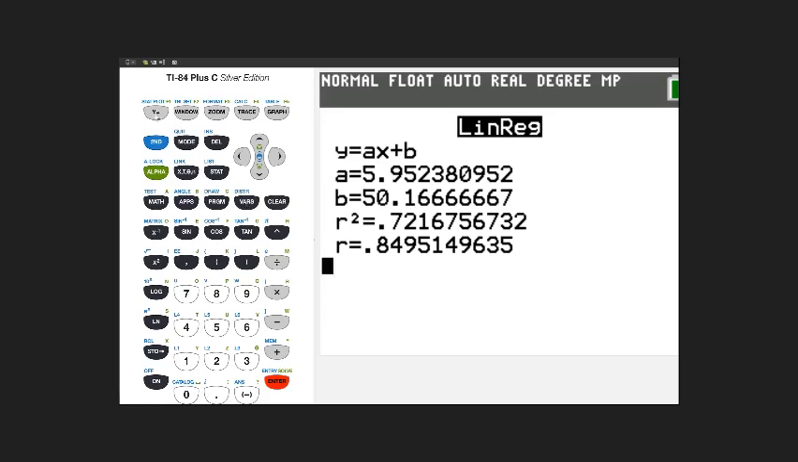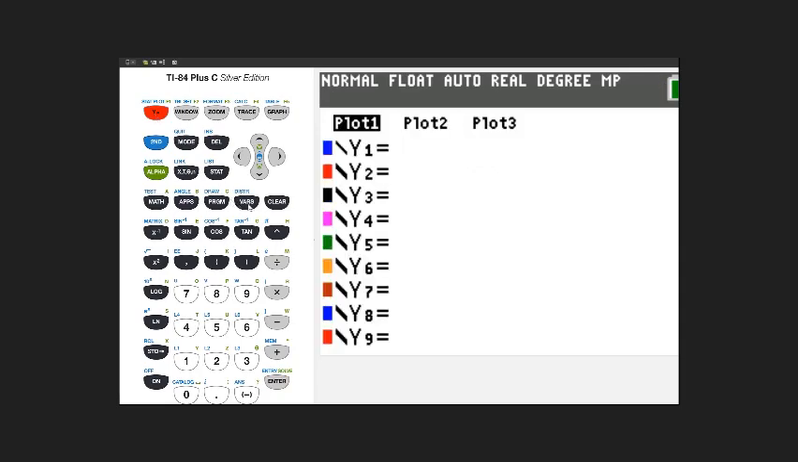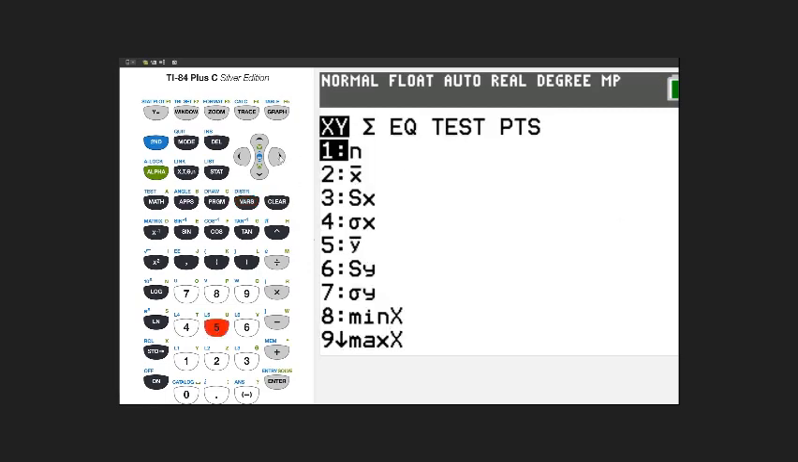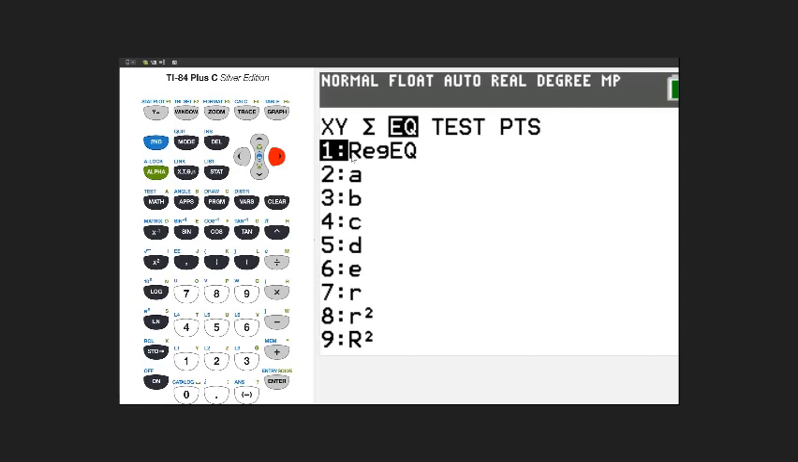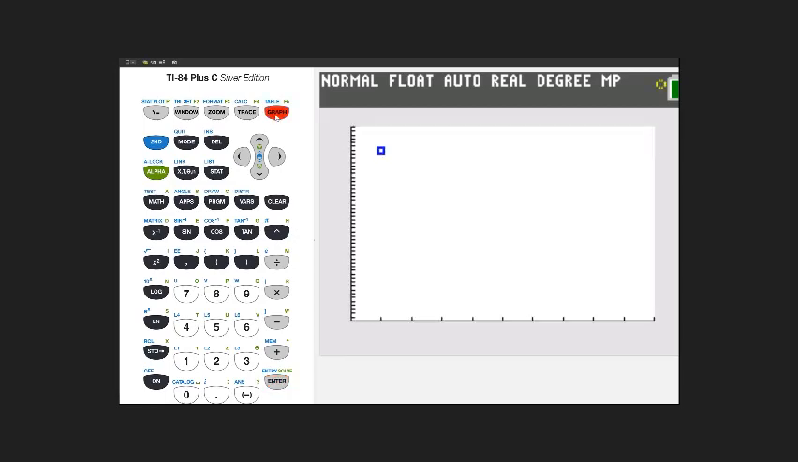And again, I want to put this in my y equals, because I want to take a look at the line. This is not something we're actually asked to do in this example, but it's a good idea to learn how. I'm going to hit y equals, then vars, and then choose 5 for statistics. I'm going to move the cursor over to EQ and choose option 1, regression analysis. It loads that equation into y equals, and then I'm going to hit graph, and it's going to put the line.